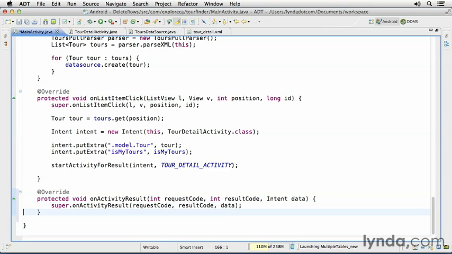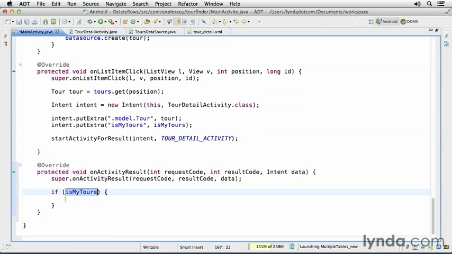I'll use conditional logic to find out whether I came from the detail activity and whether something was removed from the database table. So I'll use an if clause for that. I'll type if, I'll press Control space and choose an if statement. And here's my condition. If request code matches the constant tour detail activity, and the result code has a value of -1, remember that's the value I set in the detail activity, then that means that something has changed in the My Tours list, and I'll refresh the list.